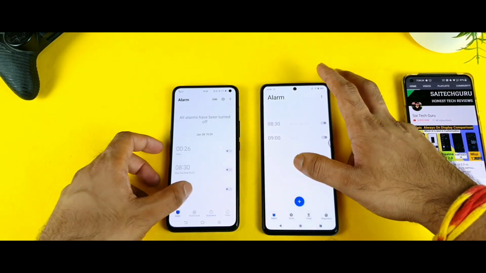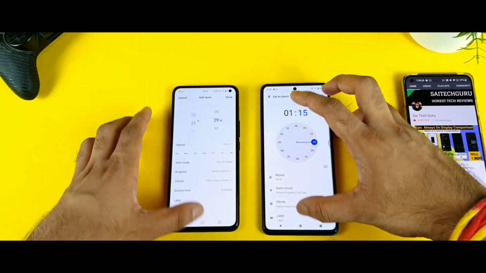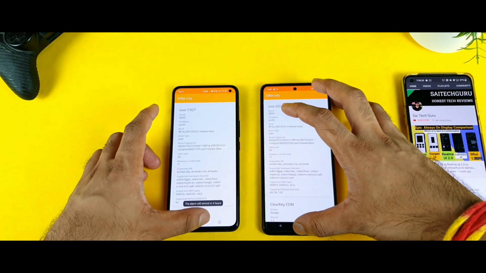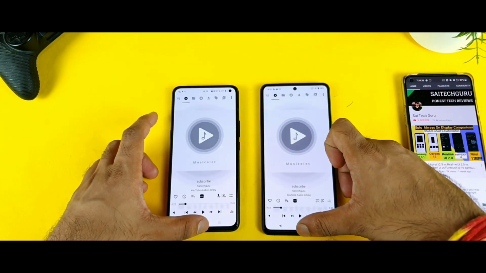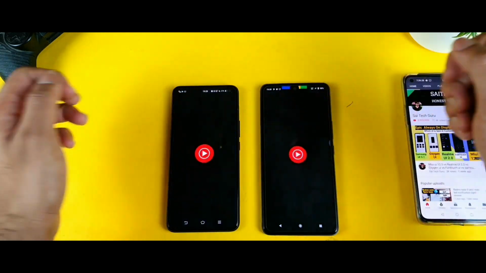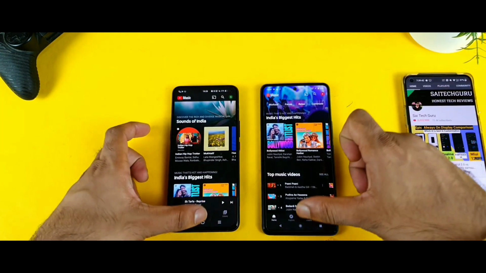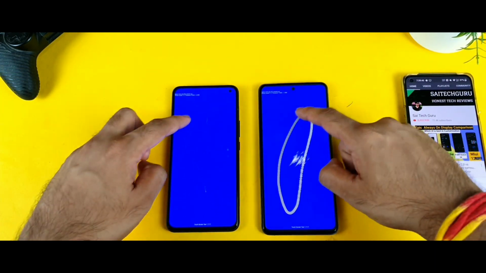Let me try to keep some alarm. I'm trying to keep it in the background memory. Let's see the DRM info. Both phones are slightly close to each other. Music player, the first is the Snapdragon 870 chipset, and YouTube Music, first is the Snapdragon 865, which is the iQOO 3. And touchscreen. Let me try to write something.